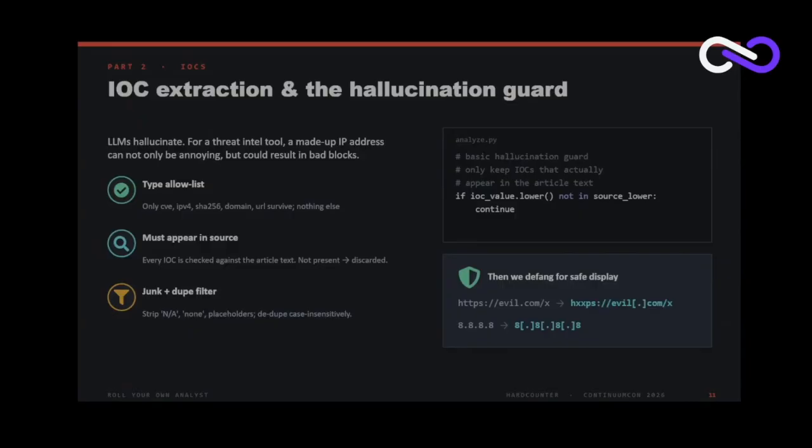The second one is obvious. If it returns an IOC, we check to make sure it even appears in the original article text. If not, we throw it away. This alone will get rid of quite a few hallucinations. Lastly, we filter out junk values, stuff like NA, none, unknown. Models love to use these things when they don't have an answer for you, and then dedupe the actual values that we do end up with. Everything that survives those guards gets defanged for display in the dashboard itself.